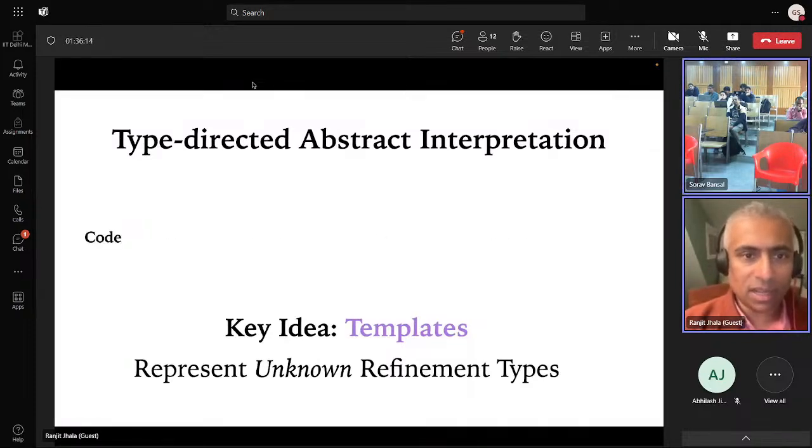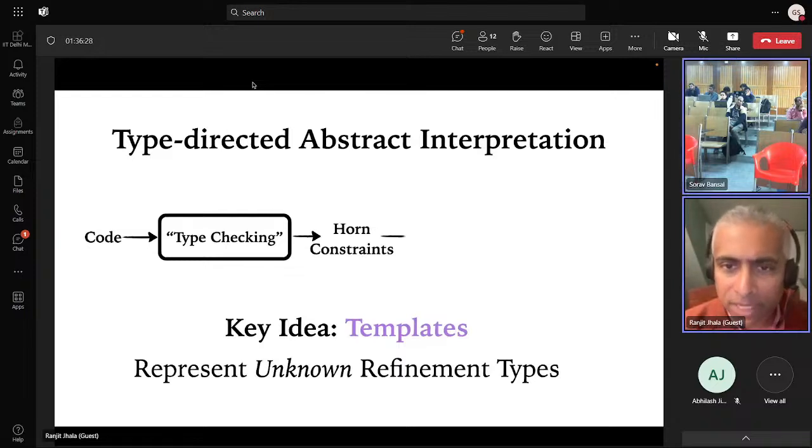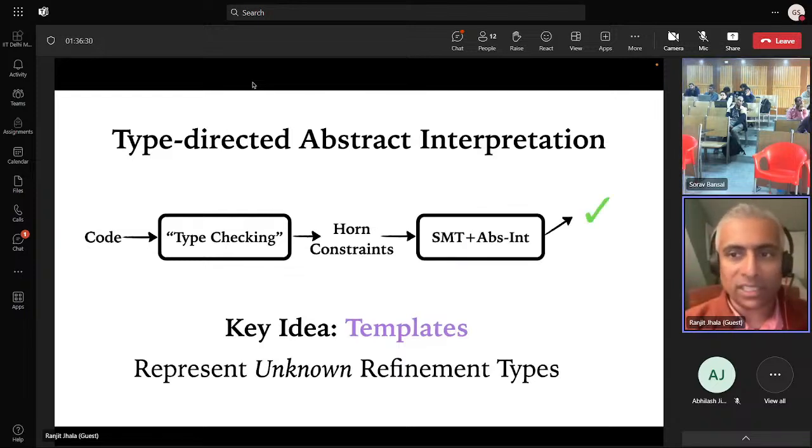So let's just see how this works. What's going to happen is I'm going to write the code. The code is going to pass through this type checking. I'm writing it in quotations. And what the type checking is going to do is produce a system of what are called Horn constraints. I'll show you this by example in a second. And then I'm going to solve these Horn constraints.